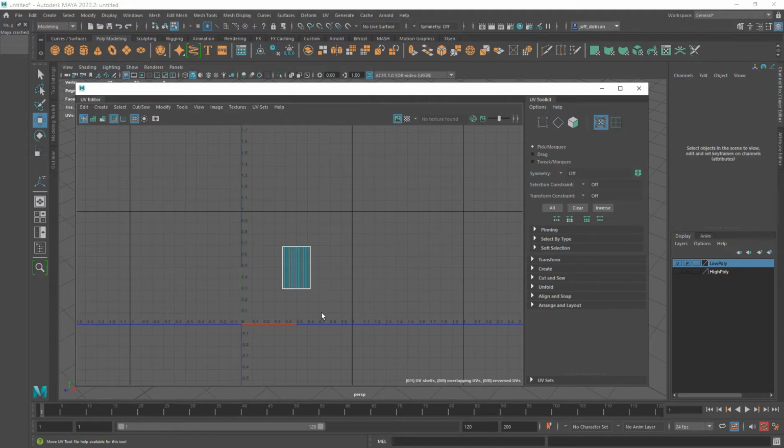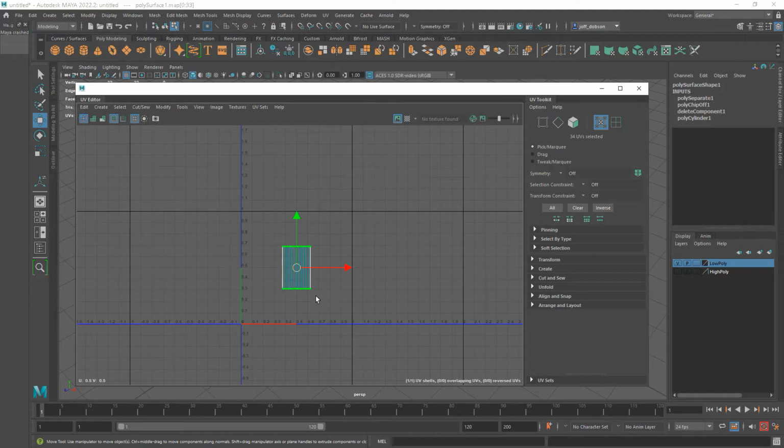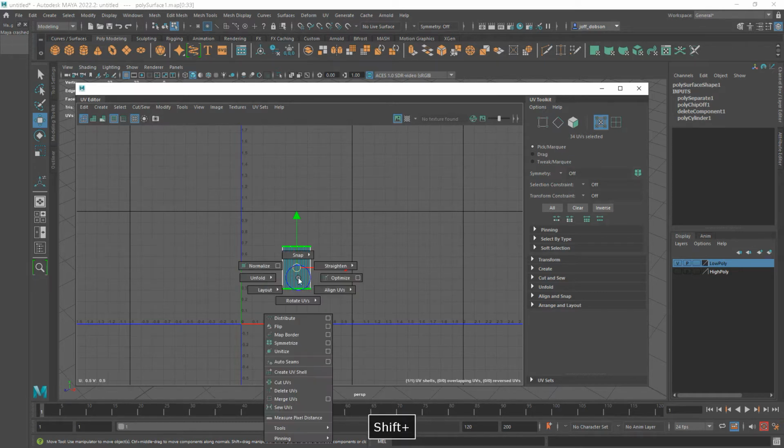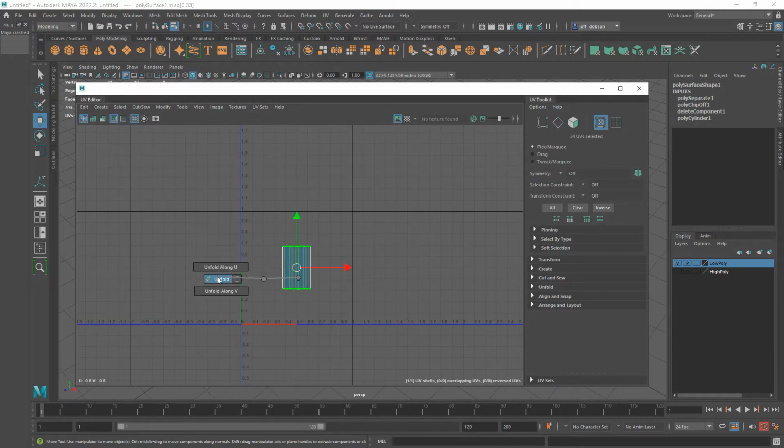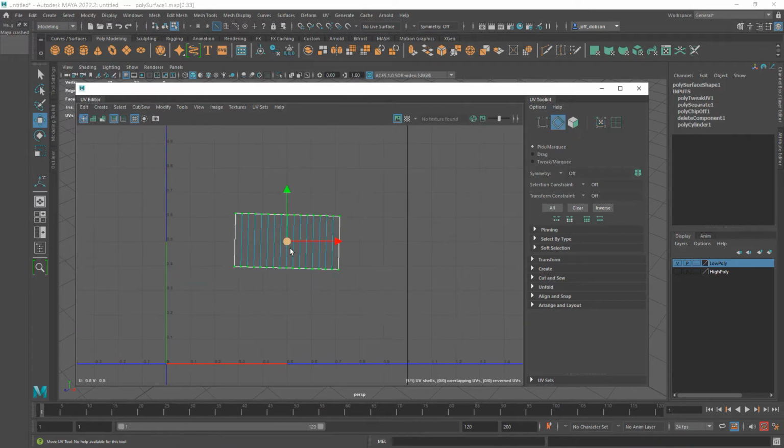So I'm just going to go into my UVs, double click to grab the UVs. And again, I'm using the same shortcuts here. Shift right click, I can get to pretty much all of the menus I ever need to get to within UVs. So shift right click, unfold. You can also do that from the unfold section there. I'm going to grab one of these edges, shift right click and do a straighten shell.